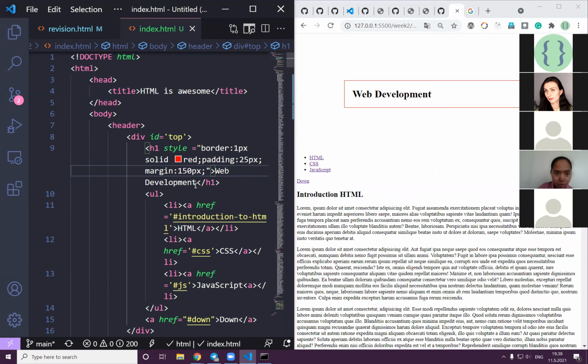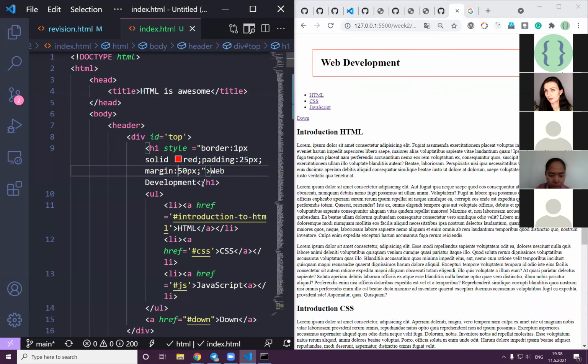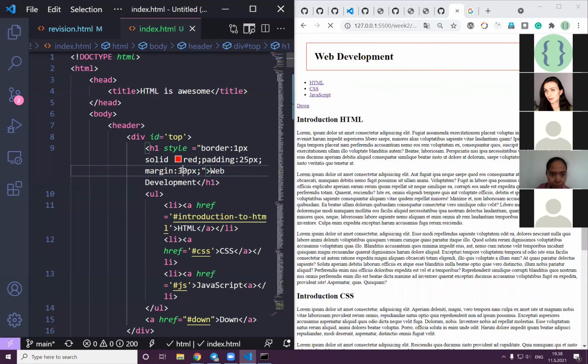But this is too big, so let's give it 50 or 30. Usually 30 is a good size. Even I think 30 is good.